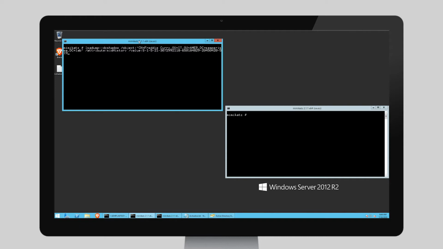Now remember, with DC Shadow, there's no way to detect this using standard security event logs. But what we have in DS Protector is several abilities to detect not only the presence of DC Shadow being used in the environment while it's happening, but also being able to detect if it's happened in the past, and then ultimately being able to revert it.